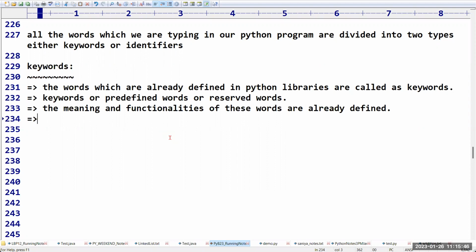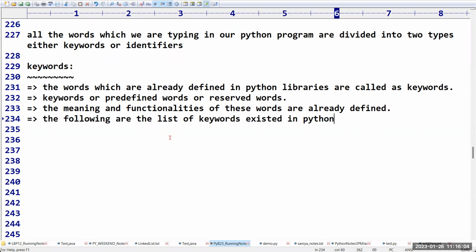Next. Sir, I want to know what the list of keywords available is. Okay, the following is the list of keywords existing in Python. Sir, do we need to remember all these words like in other programming languages? If you take C, Java, like that, no, we are not required to remember. Sir, then how can we view them?